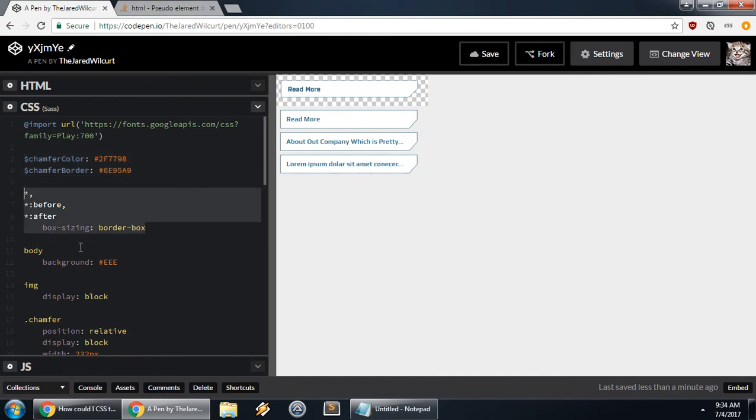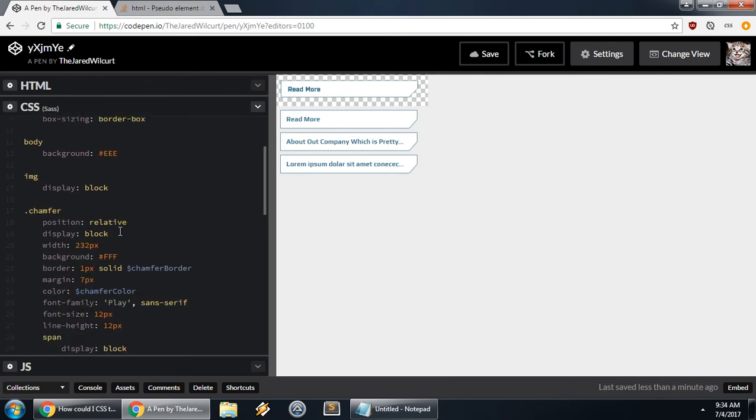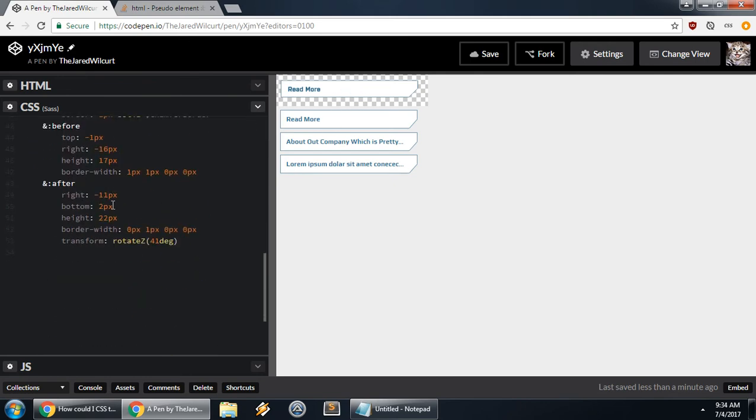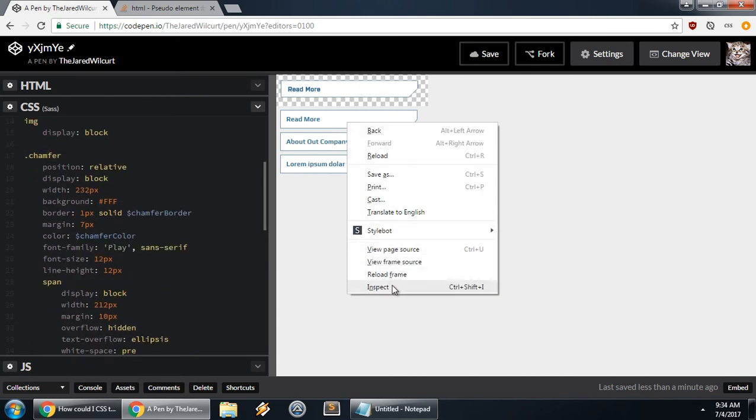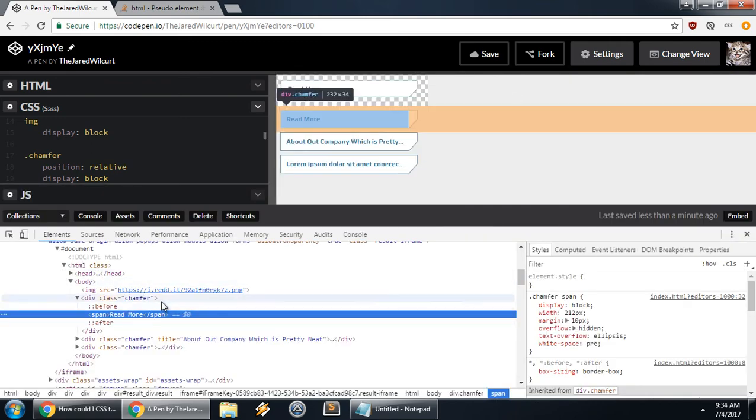applying box sizing, border box to everything in the page, giving a random background color so we can make sure that it's transparent. The image there just as a reference. And then the actual meat of all of this. So we've got the chamfer itself, which I think would be better if I just came in here and turned things off as we went.